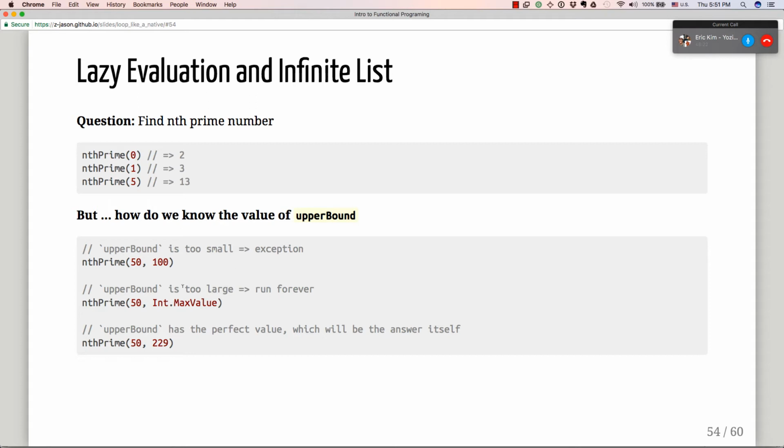And the second is that it might be too large. It might run forever, and it's not very efficient. We only want the 50th, and then we generate a very, very large list because the upper bound is too large. And the ideal case is we want the upper bound to have the perfect value, but the perfect value itself is the answer that we're looking for. So that's a chicken and egg problem.